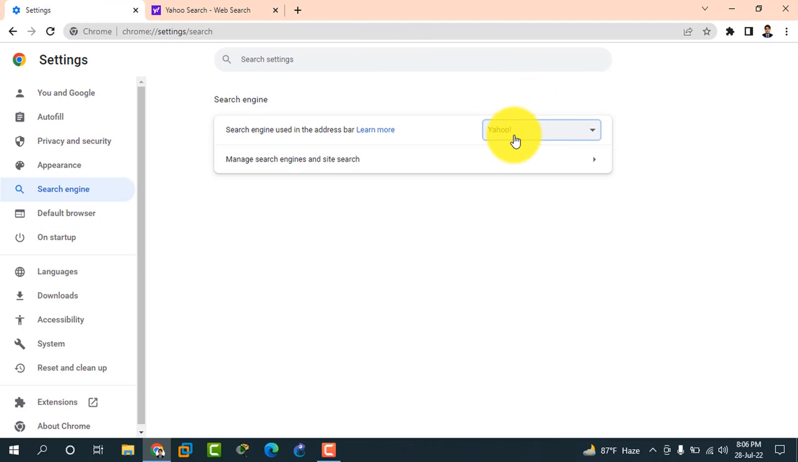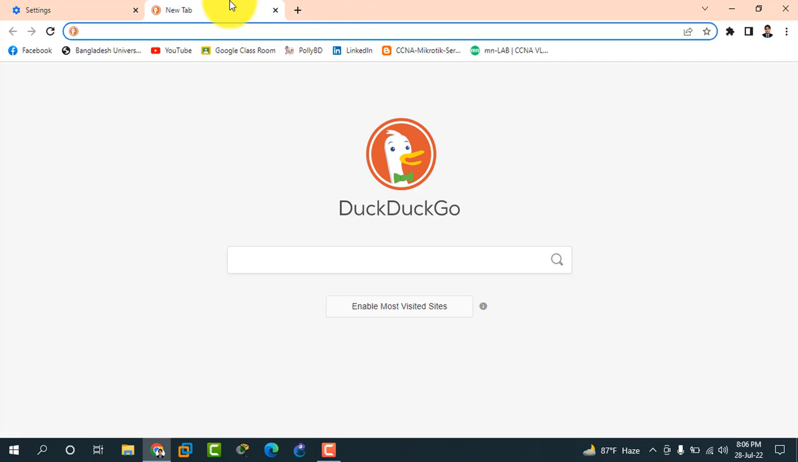Viewers, then I change Yahoo to the DuckDuckGo search engine. Viewers, then I reload this. Viewers, here my default search engine has changed in the Google browser. Now I am in the DuckDuckGo search engine.